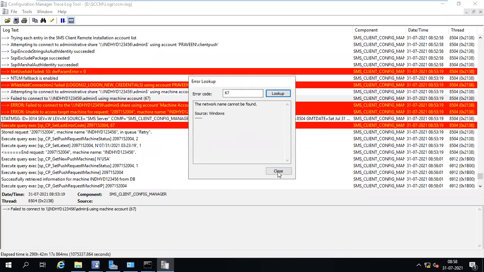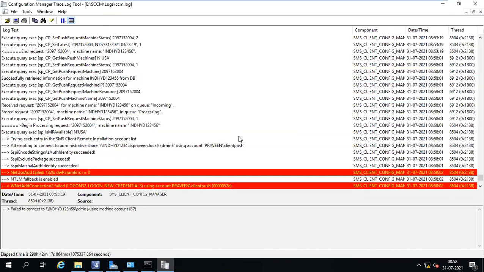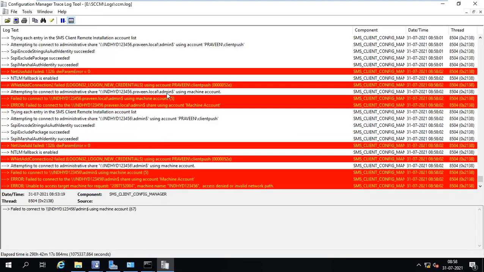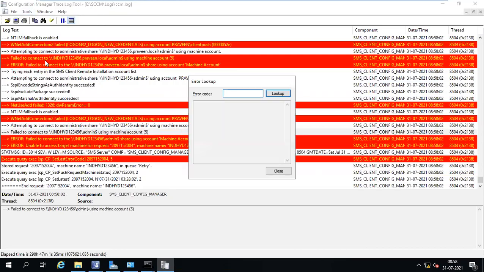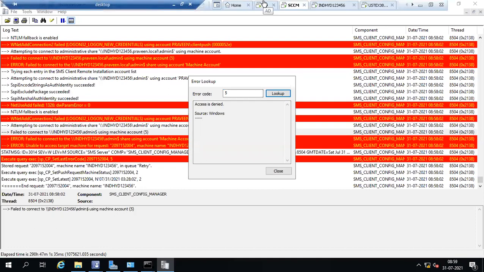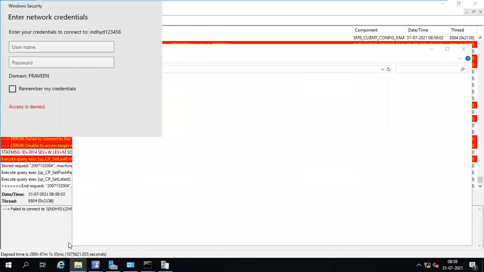Network name was not found. Then come to the next error. What is the current error you are facing? 5. Am I right or wrong? It's admin$ with error 5. So go to Tools, type error lookup 5. Access denied. Why? You do not have access to the remote folder. Is it clear what I'm saying? Let me click OK. It's asking for credentials. Before, did it ask for credentials?